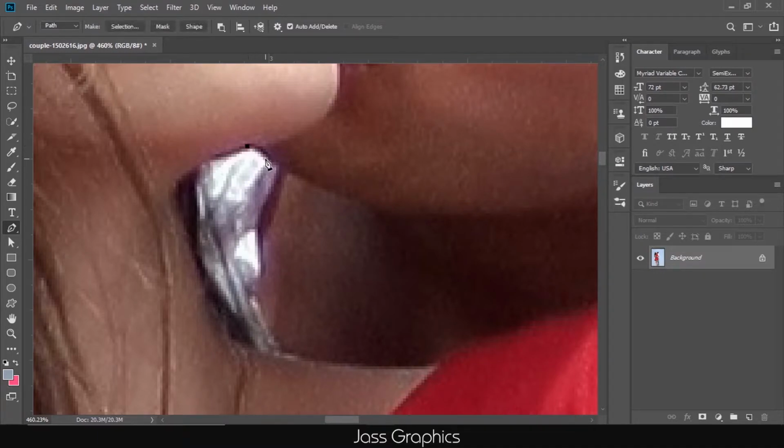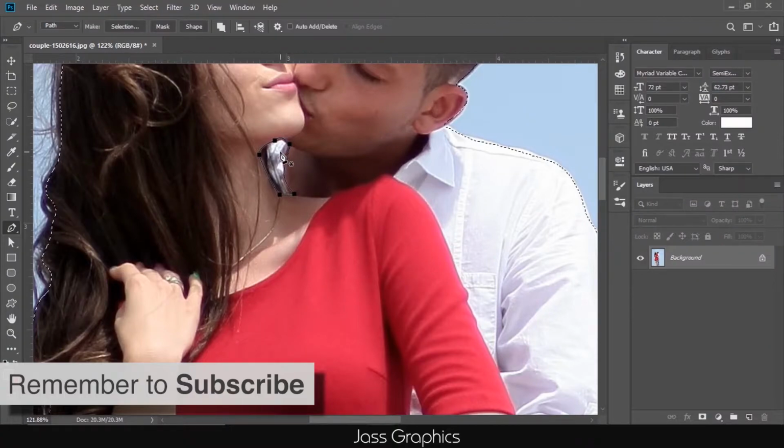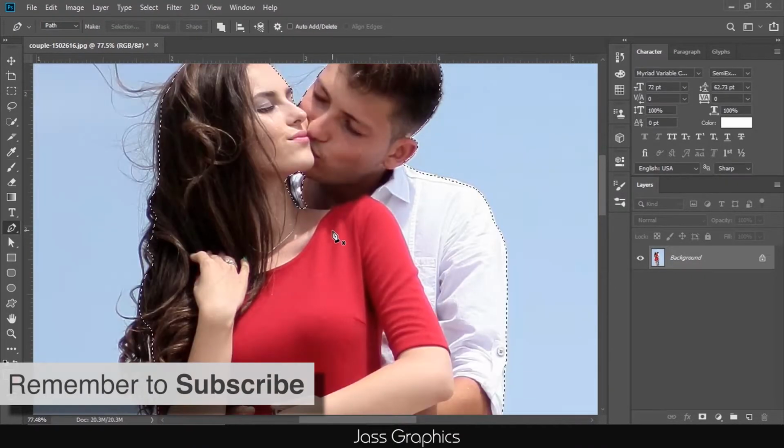Now, if you want to deselect some area from this image, then draw a line around that portion. I am selecting this area just to give you an example. Actually, this area is a part of our main image. When you draw a line in this area, right-click, then select Make Selection. Then select the third option, that is Subtract from Selection, and press OK. Now, our selection is ready.